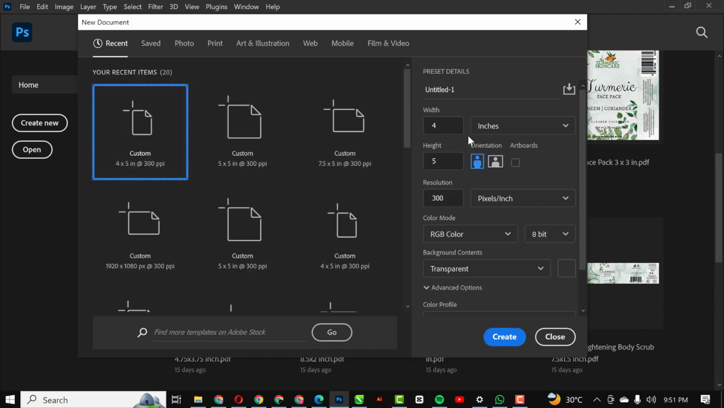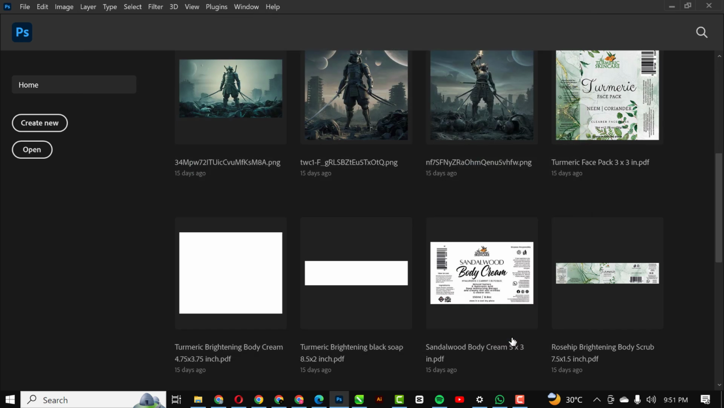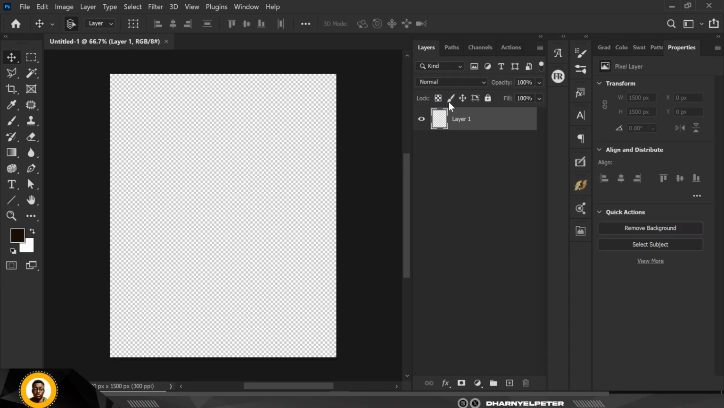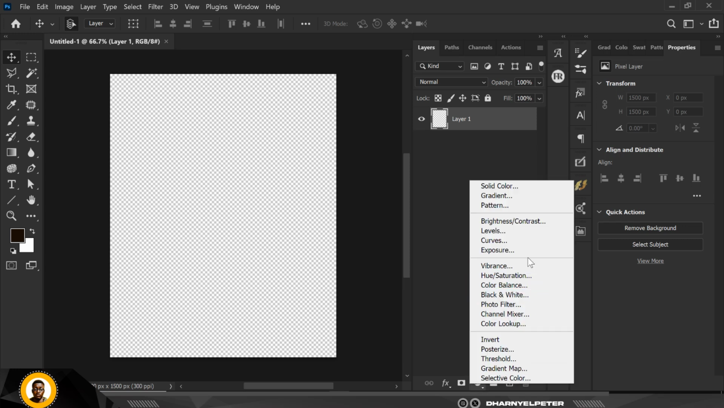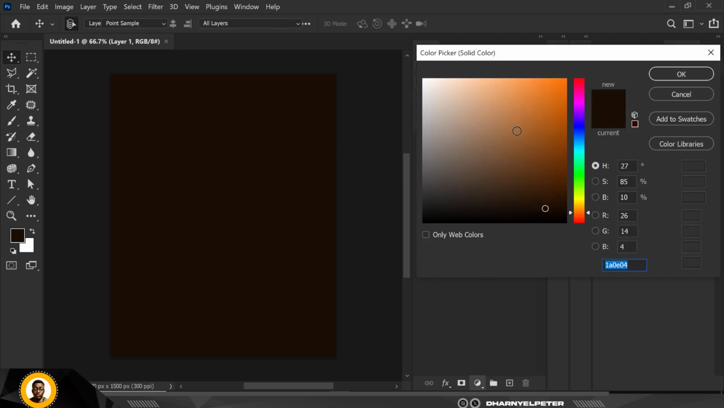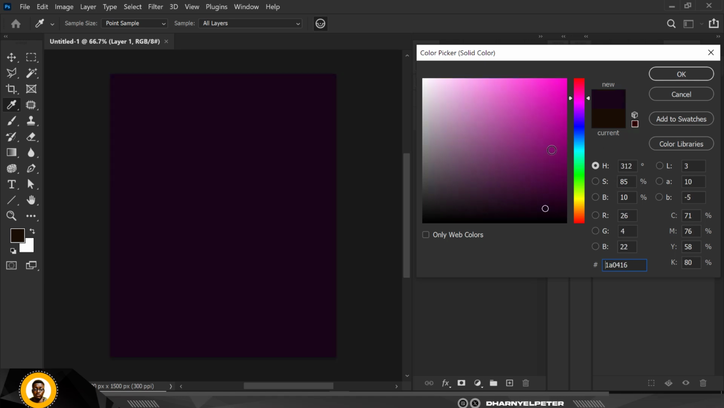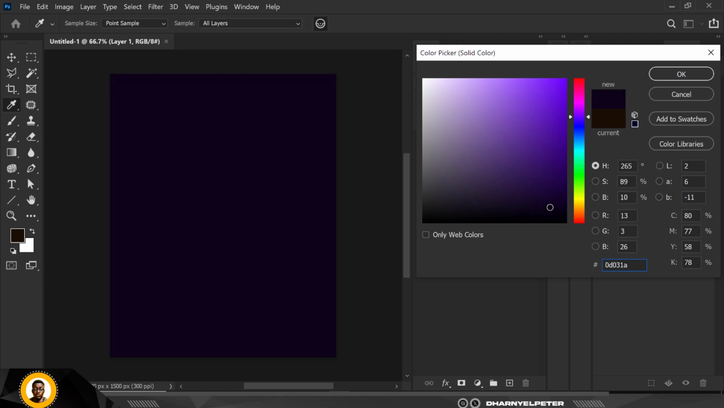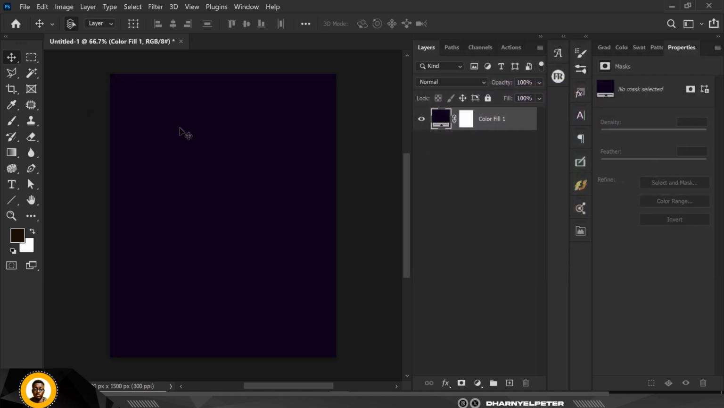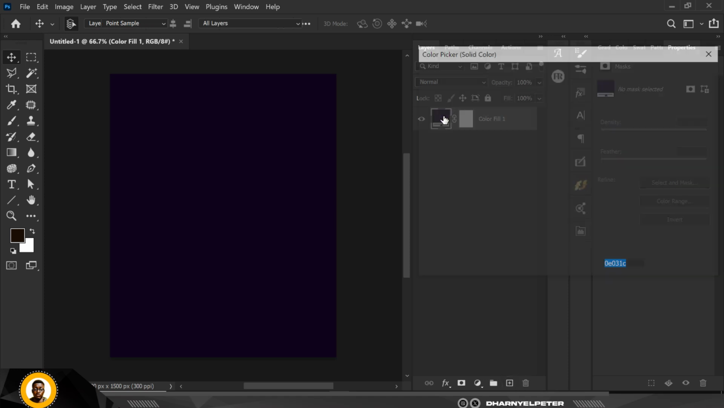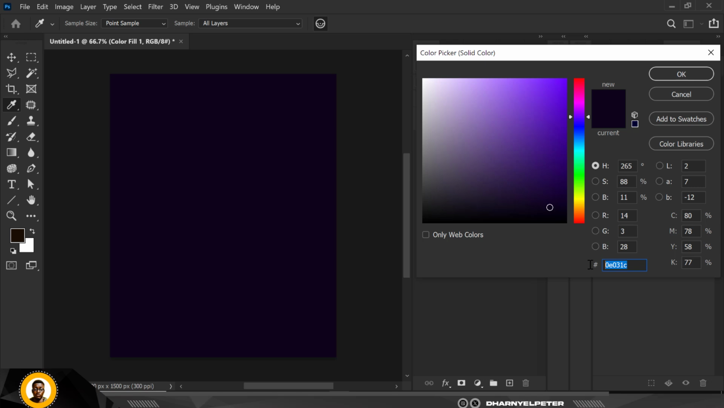So the first thing, you want to go to file, click on new. For this I'll be using inches, 4x5, 300, RGB, transparent background. Then click on adjustment layer, click on solid color, and I'm just going to select the color. I'm going to use this, but I might still change this with time. So let me go back and show you the color code I used, so you can just copy and paste. Alright, great, click OK.